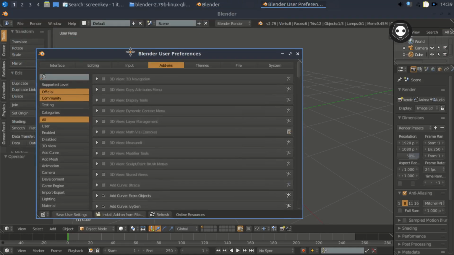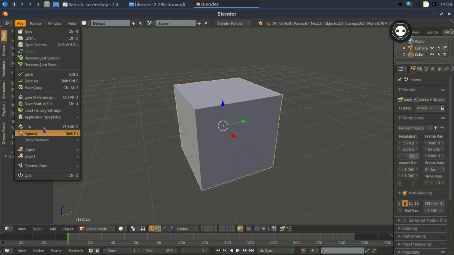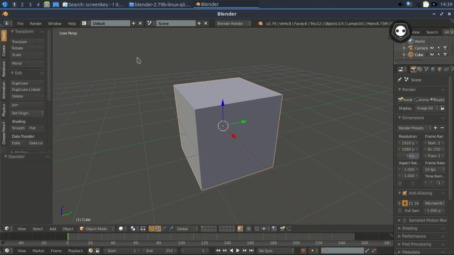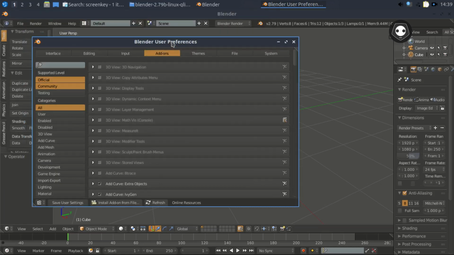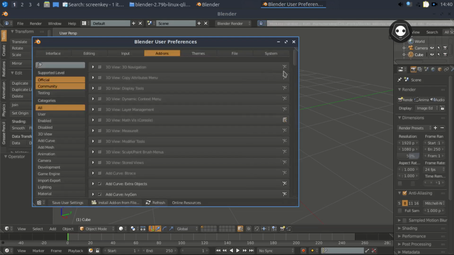This is the preference, and under file you can see here load factory Windows file. It is very difficult to control what key I am using and what mouse I am using, and on the other hand it is very difficult to install the add-on, because I have already downloaded the screencast key in a zip file. This is compatible with all versions, 2.79, and I have also downloaded the new version which is compatible with the very latest version of Blender, and I failed to run it. You can see here the module install from home, something is wrong here.